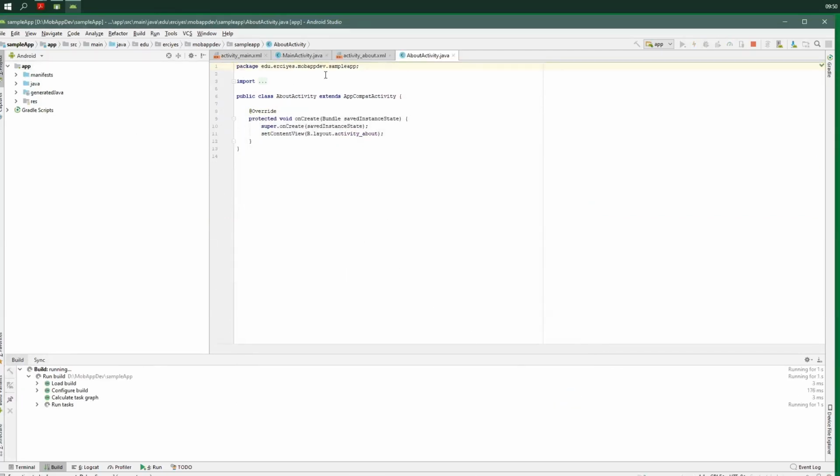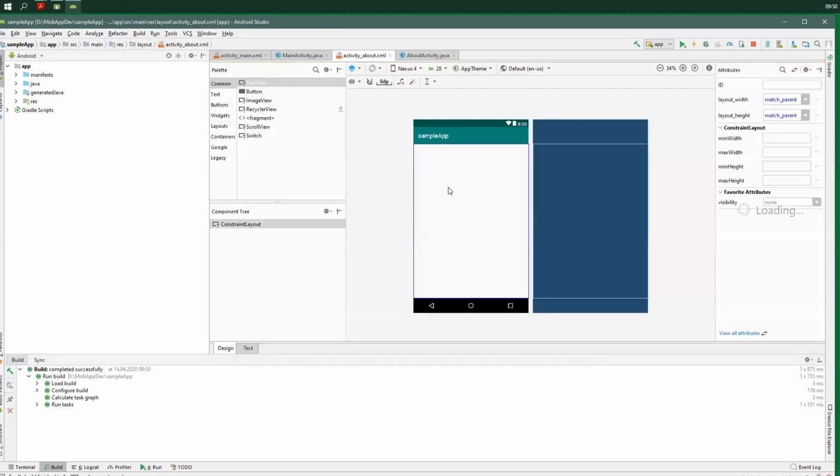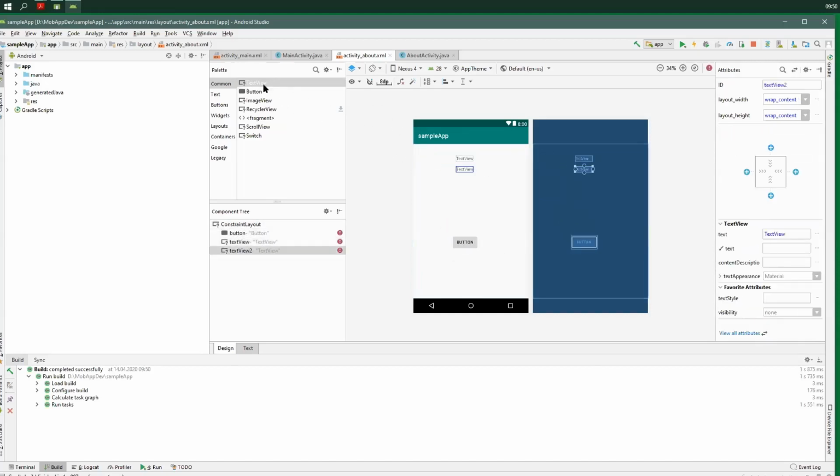Here, a new activity is inserted, and we are going to insert some text views to give information about this application. I will also insert a close button. We need 4 or 5 text views. We need to set the constraint values. No, we don't need to change the ID. We need to change the text values. In the first text view, I give the application name as sample application.